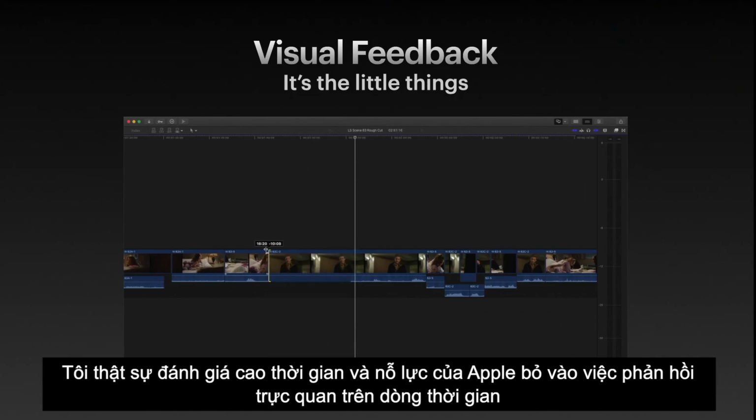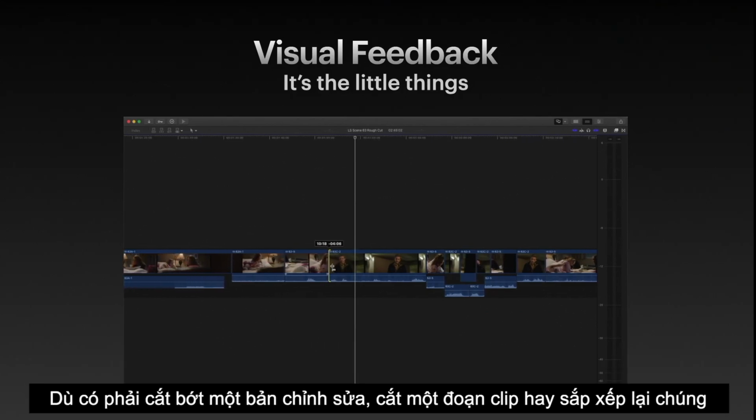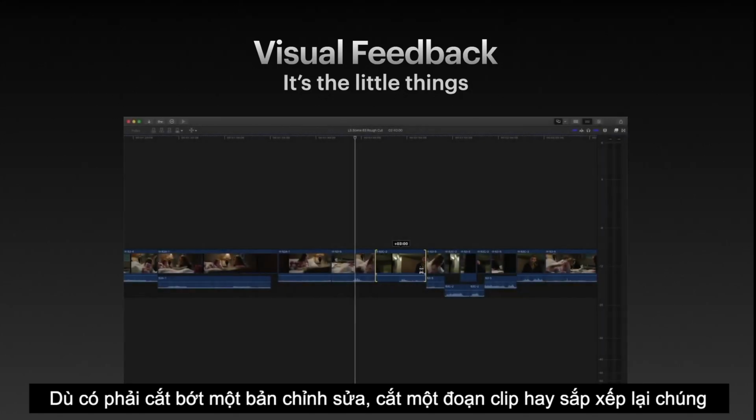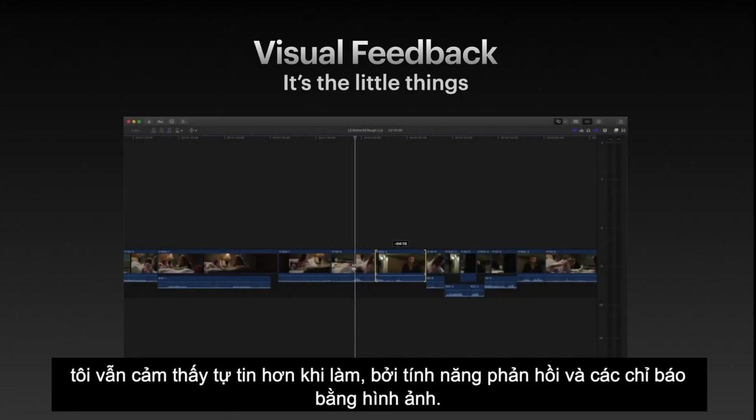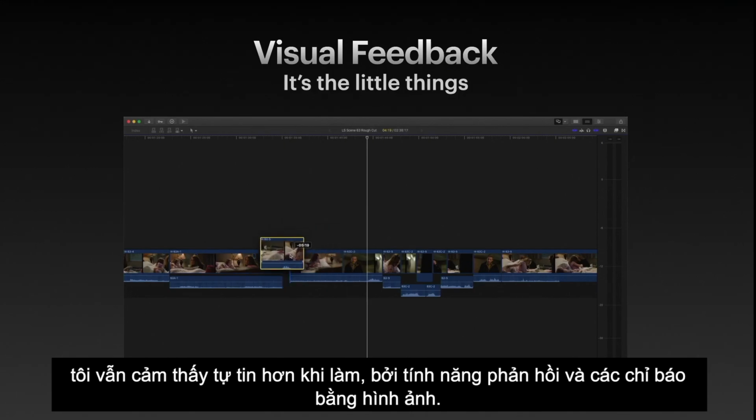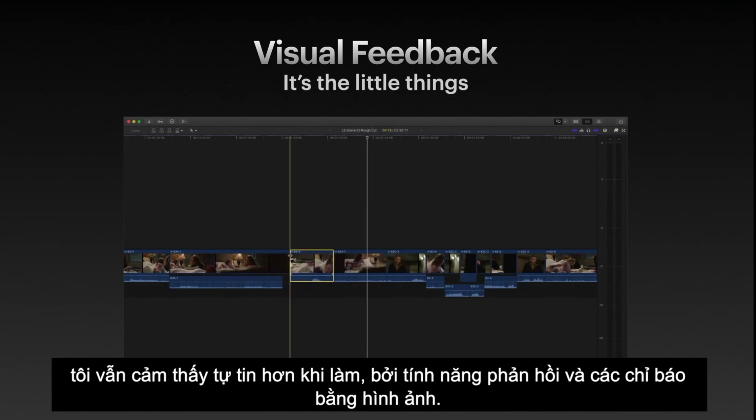I really appreciate the time and effort Apple put into visual feedback in the timeline. Whether it's trimming an edit, slipping a clip, or rearranging clips, the application's responsiveness and visual indicators make me feel more confident in what I'm doing.